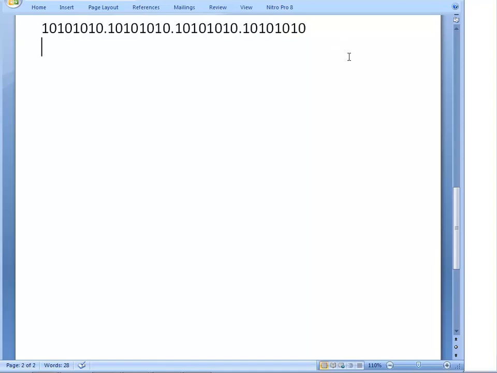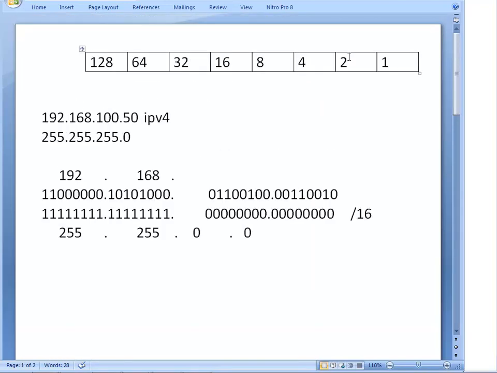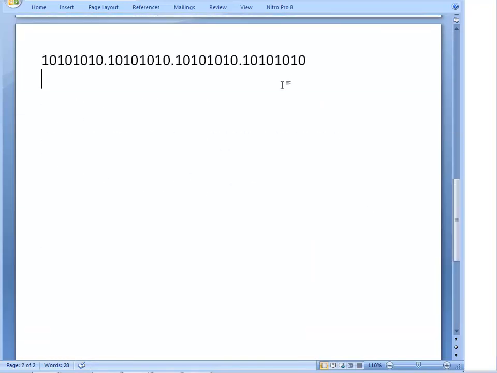Now I want to show you how important the subnet mask is. For example, I'm going to give you 3 addresses: 192.168.10.10, 192.168.20.30, and 192.168.30.30. Okay. Now, the subnet mask.